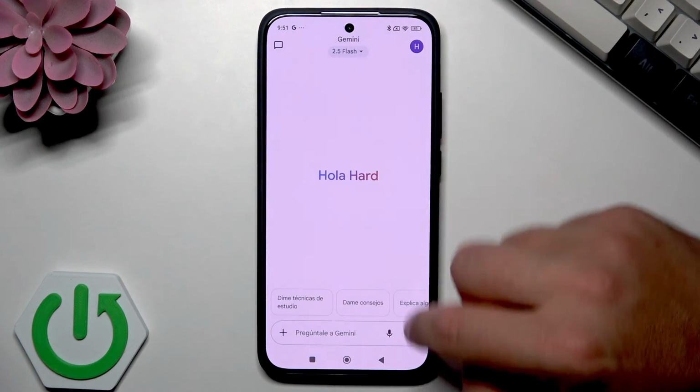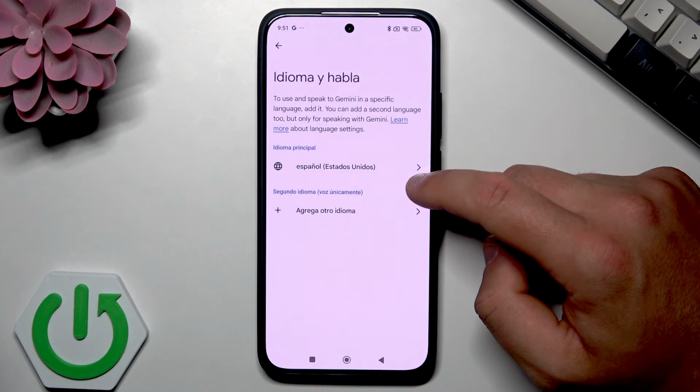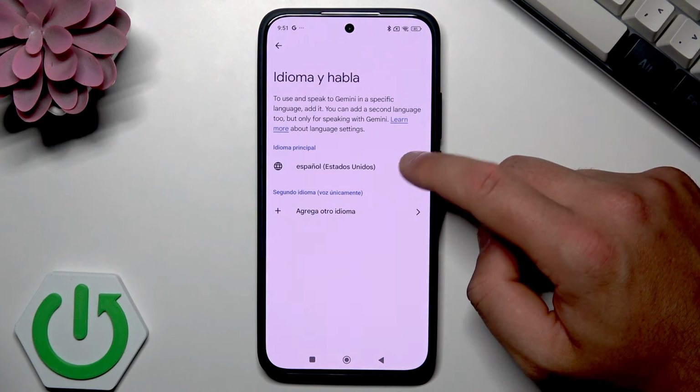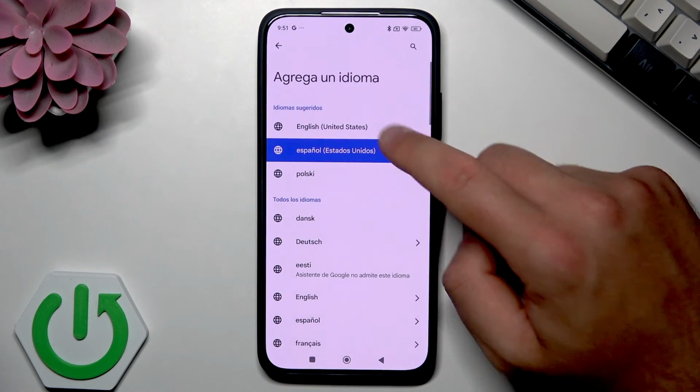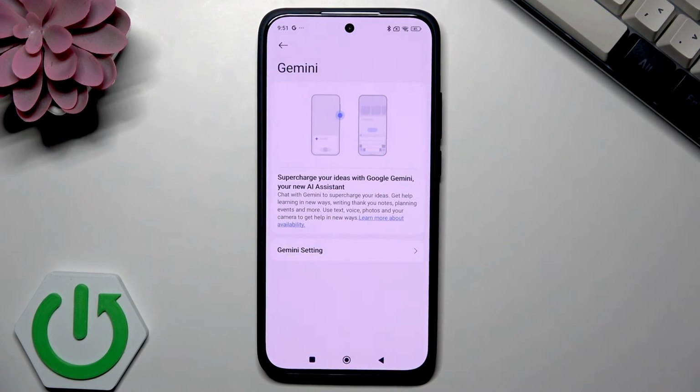Okay, as you can see, here you've got two options to choose your language. You can either select your main language or you can select the other one. Let me now go back to English. And now my Gemini is in English.